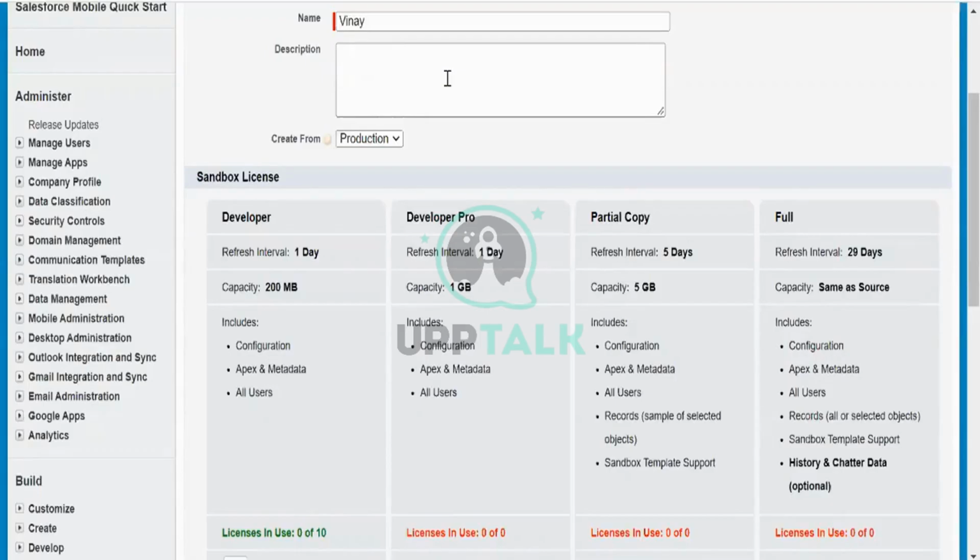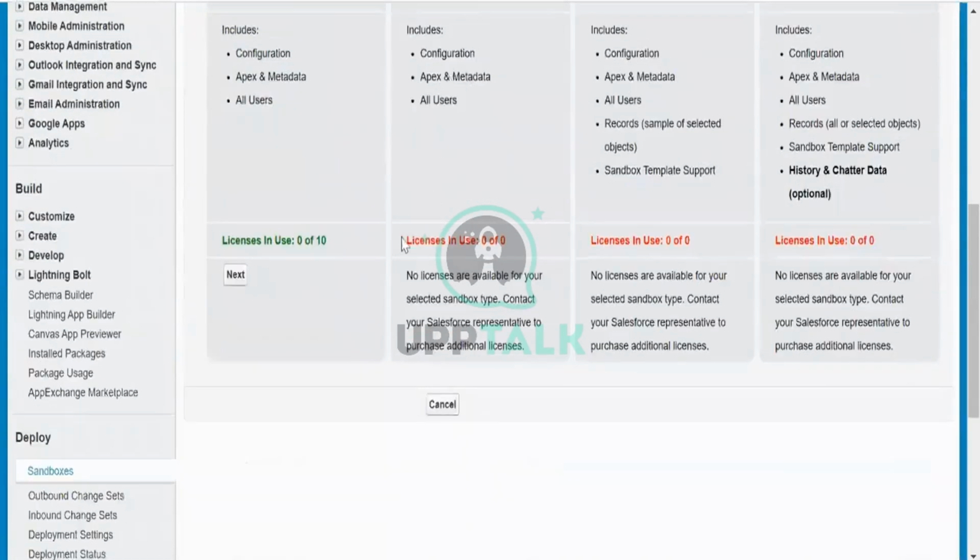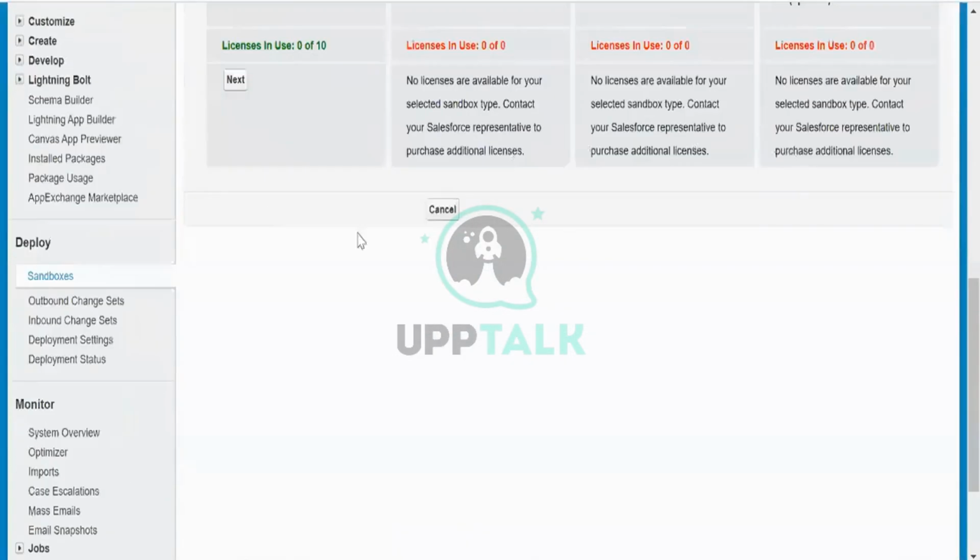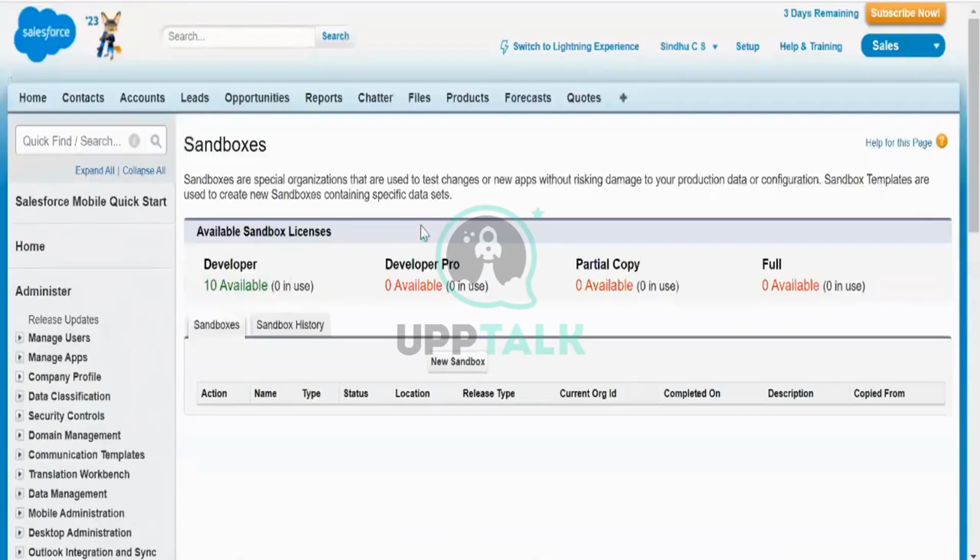But generally you will not be allowed, I don't know. It is asking for Apex classes. We didn't give that Apex class here. Now scroll down. Come back, cancel it. Outbound change sets. Go to outbound change sets on the left side under deployment.